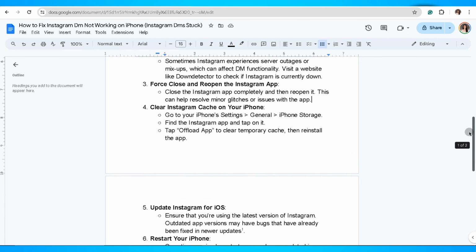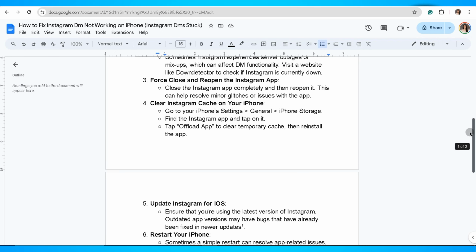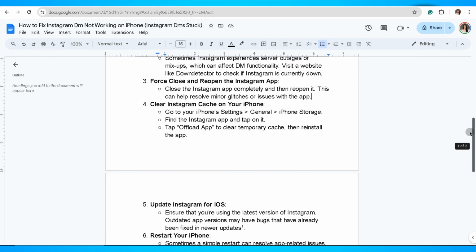The third thing that you can do is to force close and reopen the Instagram app. Close the Instagram app completely and then reopen it. This can help resolve minor glitches or issues within the app.